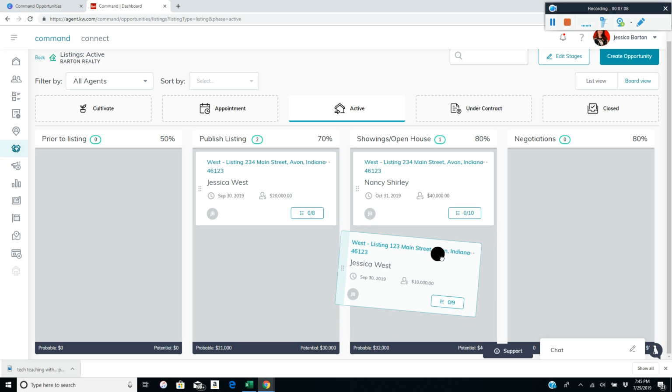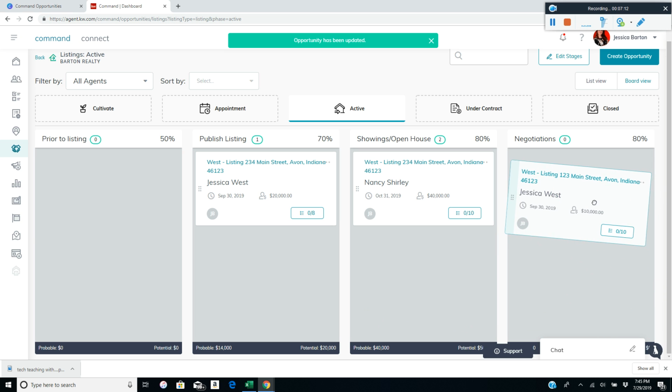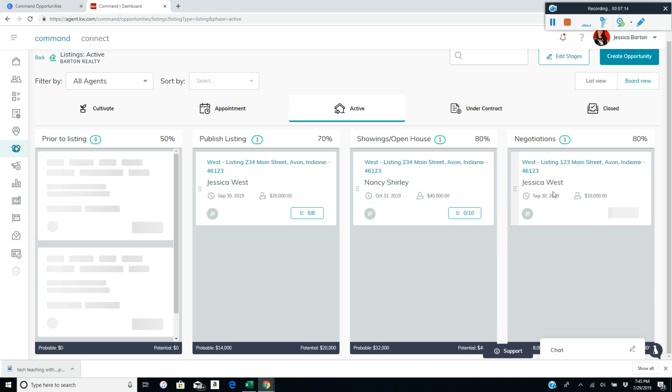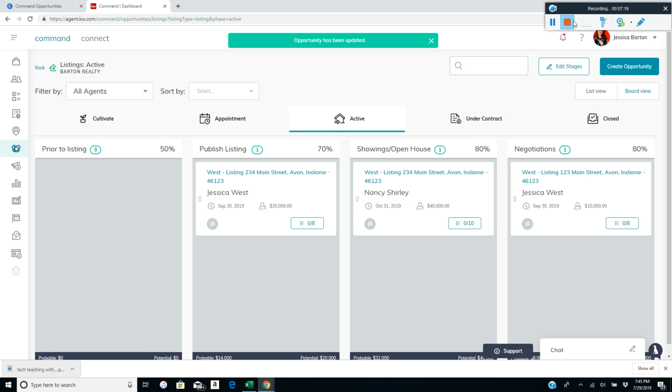Once those 9 are completed, you can come right over to showings, open houses, and then over to negotiations, and so on. And you just keep going until you're closed through the transaction. And that takes care of inputting the actual opportunity and moving it through the different phases of the process.